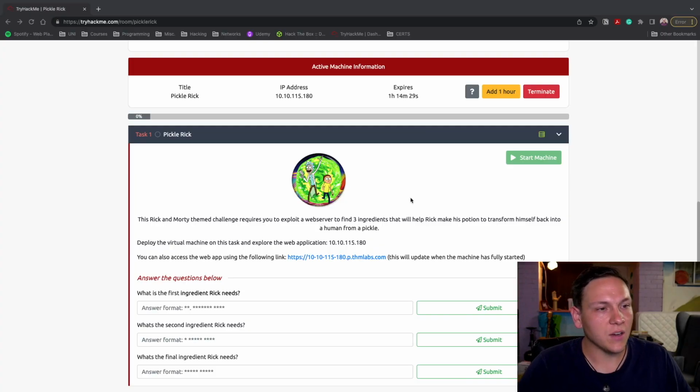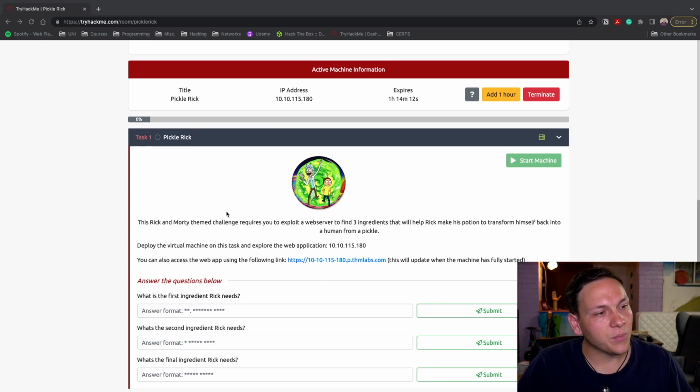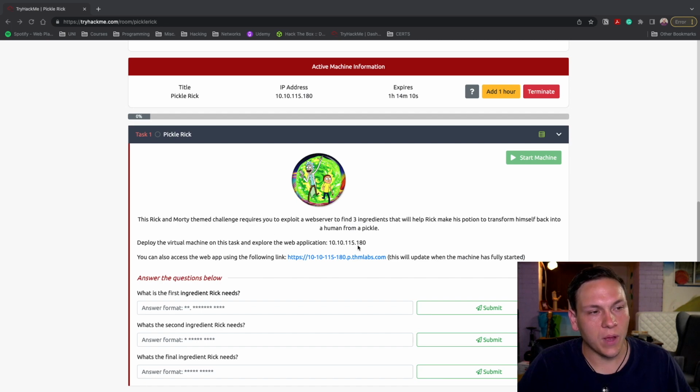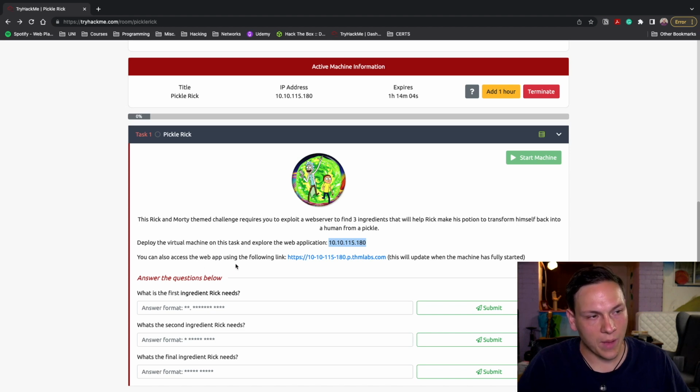So as we can see here, we have the challenge. The challenge says, this Rick and Morty themed challenge requires you to exploit a web server to find 3 ingredients that will help Rick make his potion to transform himself back into a human from a pickle. Deploy the virtual machine and explore the web application at this IP address. You can also access the web app using the following link, and then it provides the link there. This will update when the machine has fully started. So usually when you first start this challenge, this IP address won't be here. It'll just say machine IP.